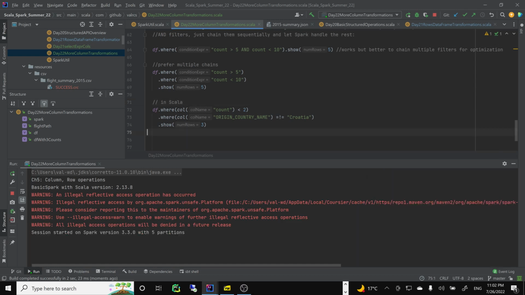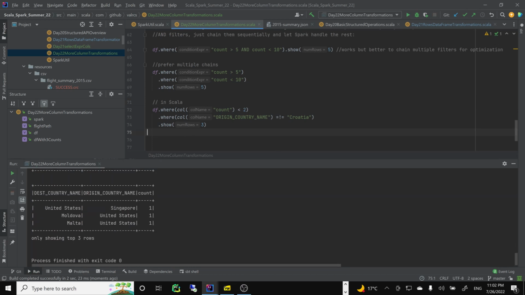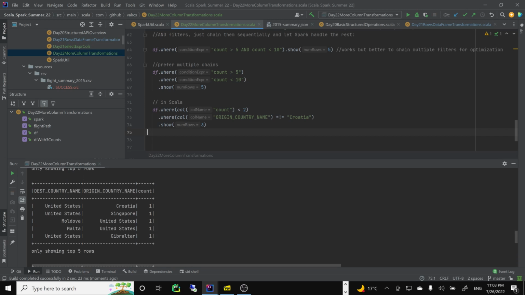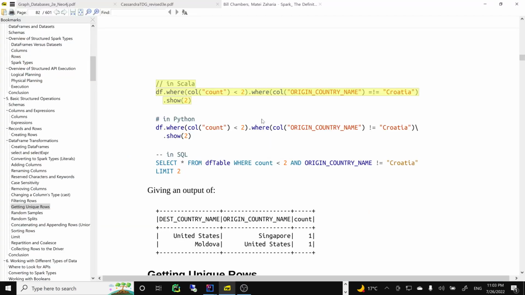We're doing good. Yes, so there's no Croatia involved. Was there Croatia before? Yes, there was Croatia here. So there's no Croatia anymore. Okay, good. So you have multiple where conditions, and you get to use multiple filters. We'll be using quite a few of these where conditions.